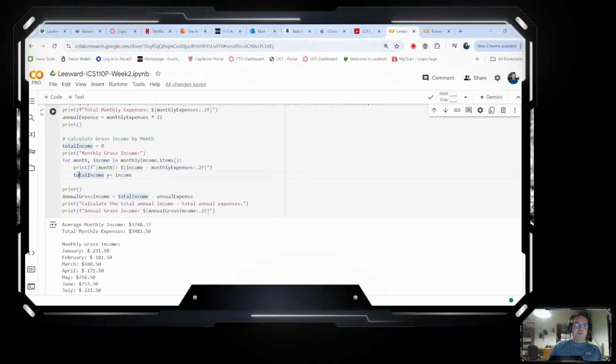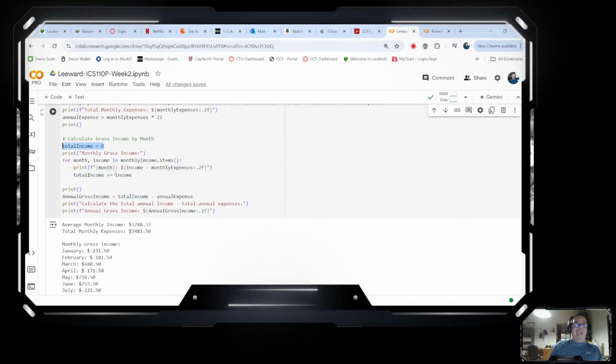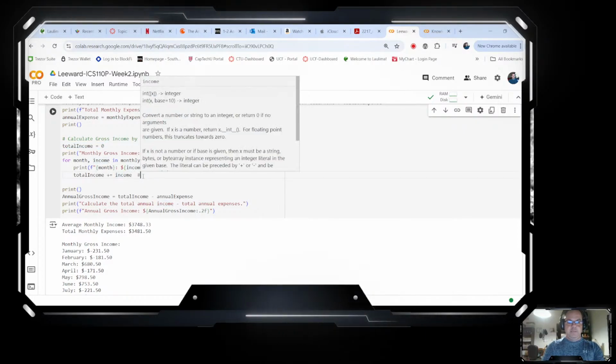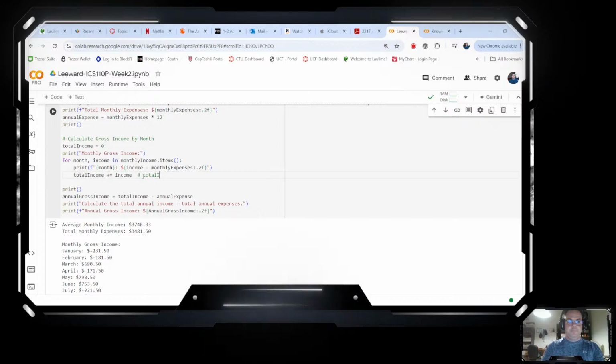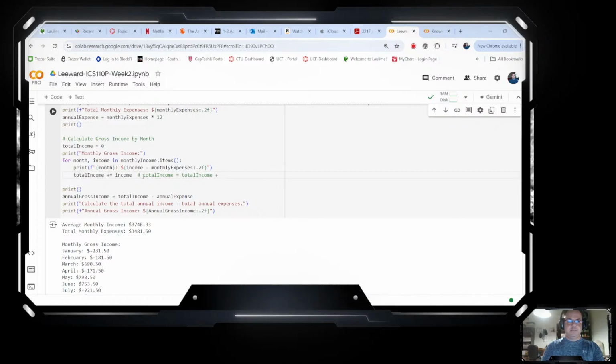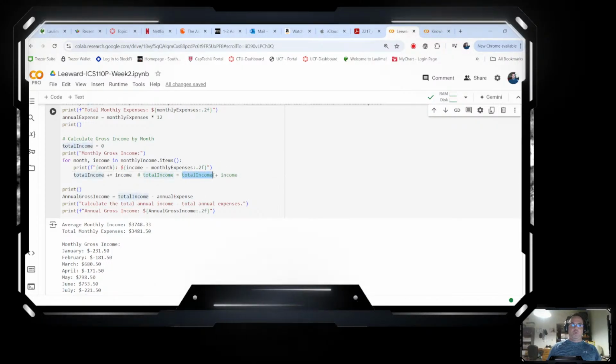We'll talk about this in a little bit also, but basically we're taking total income, which equals 0. We're going to add the income to it and put it back inside total income. So this is the same as saying total income equals total income plus income. So this is a shorthand. I'm taking total income plus income and putting it back inside total income. That's all that means right there.